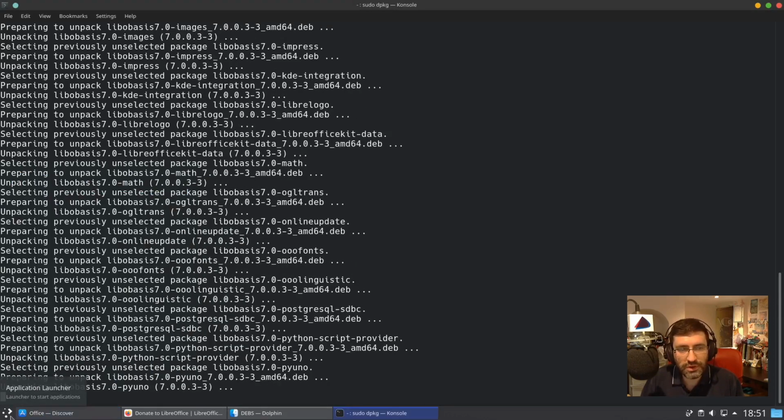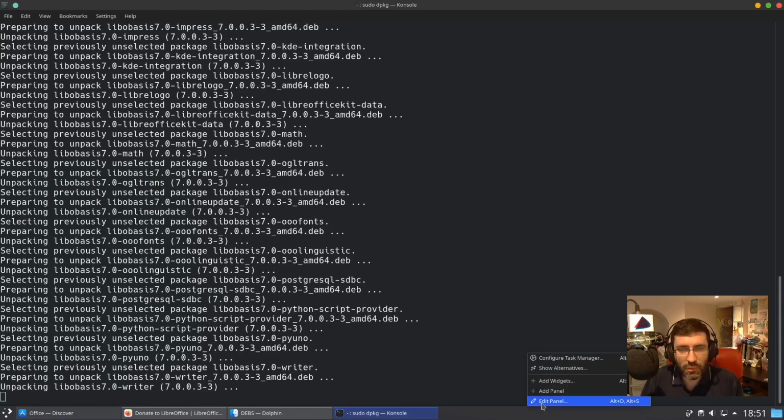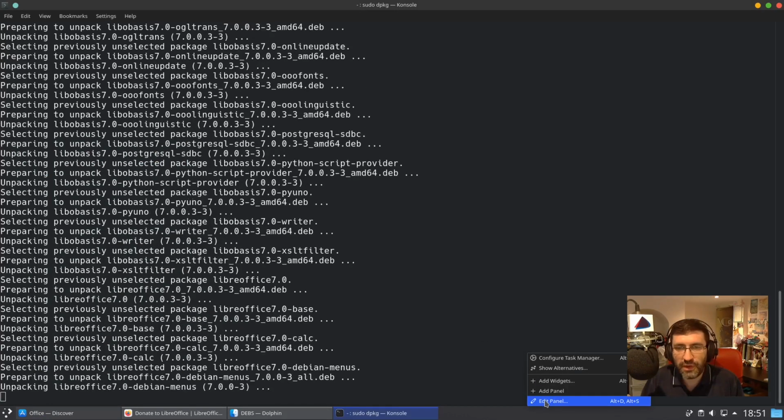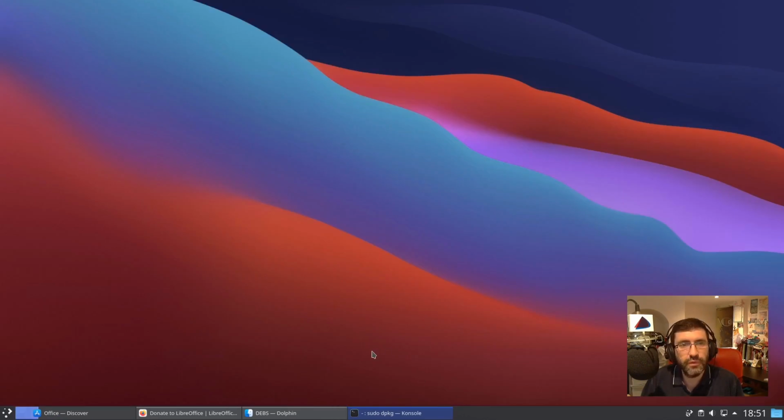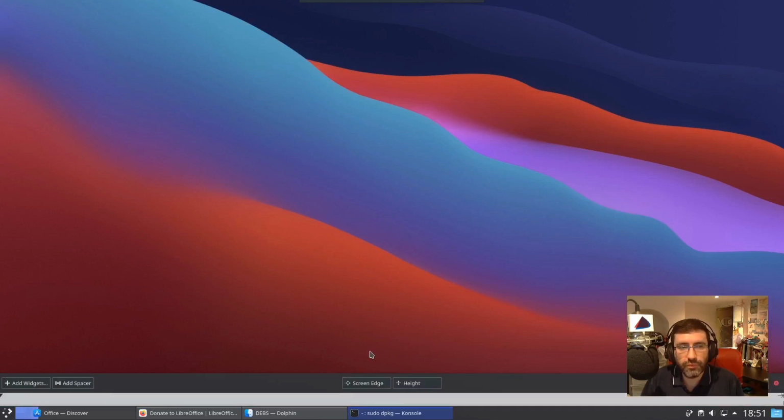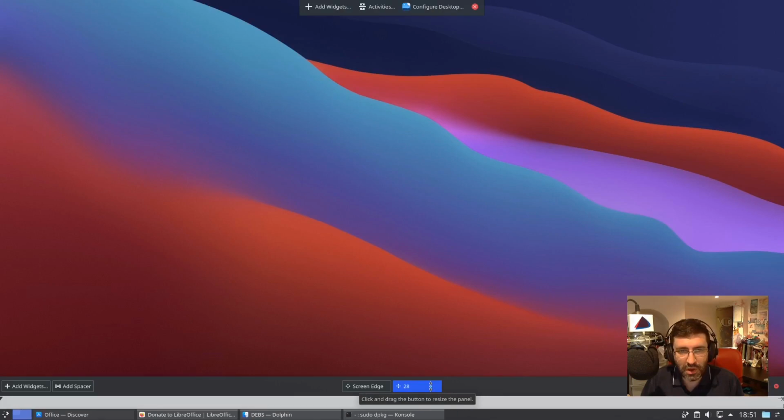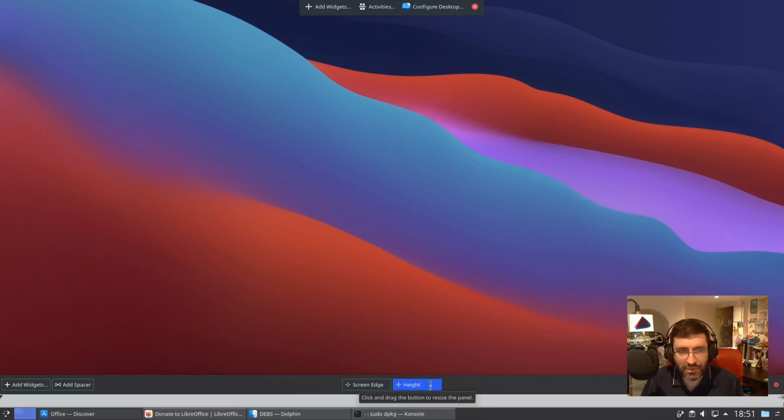So what else could I do? So let's play around with the panel while that's happening. So if I go to Edit Panel, I'm just going to decrease the height slightly because I like to keep my height around the 30 mark. So 30, if I can get it down, 30. 30 is good. There we go.